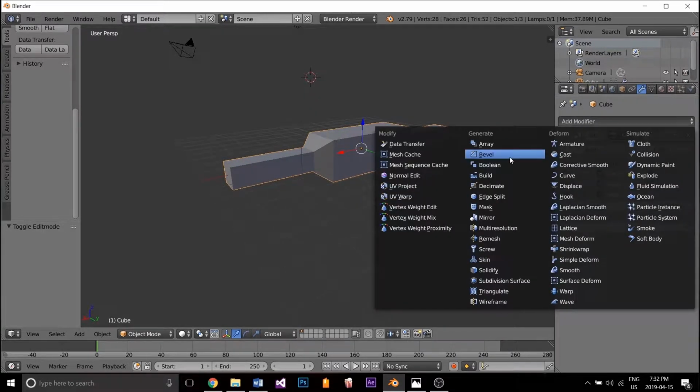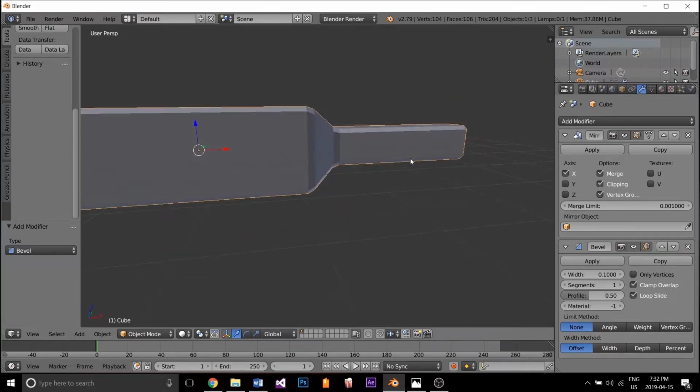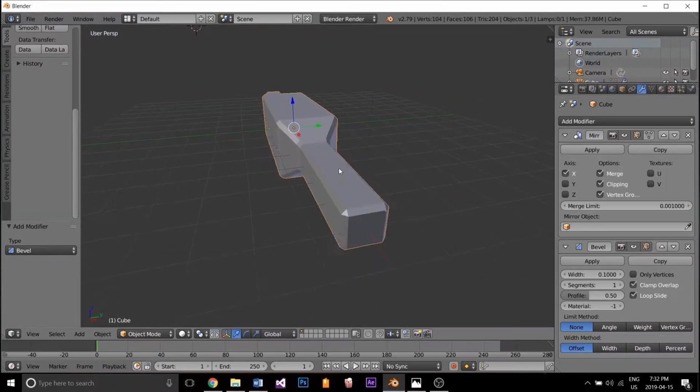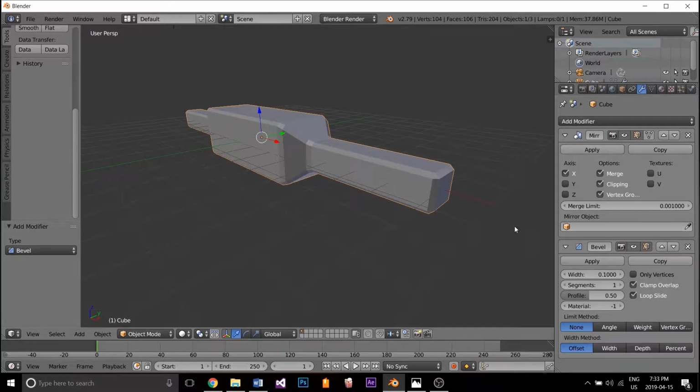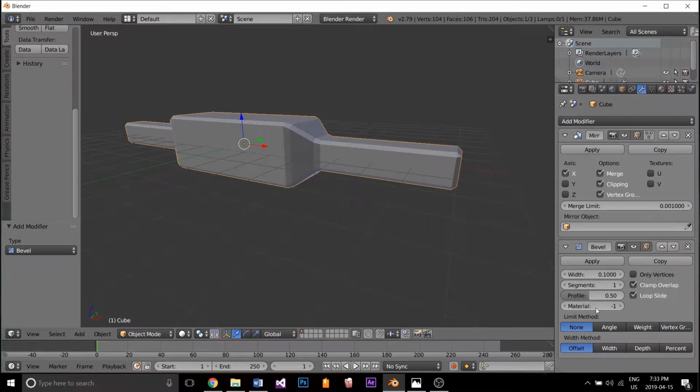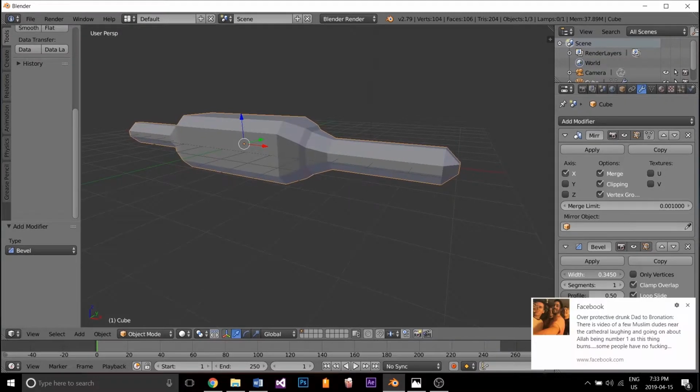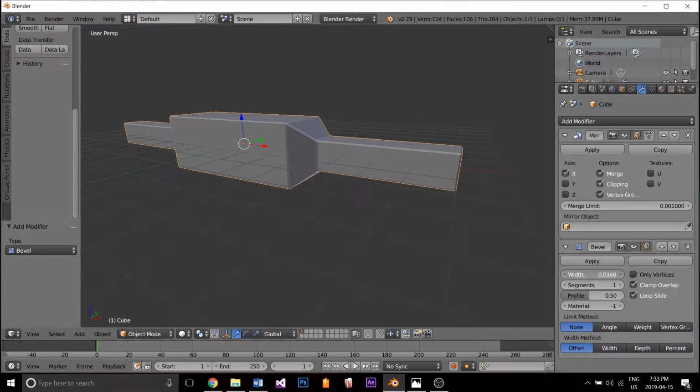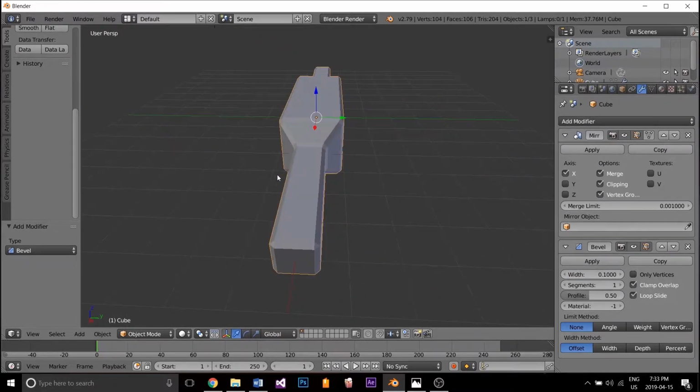From here, I actually want to use the bevel tool as well. This will turn my sharp faces into more rounded and easier to work with kind of bevels. So if I were to up the width of the bevel, it changes the different width here. I think I actually like it at 0.1, so let's just stay there.